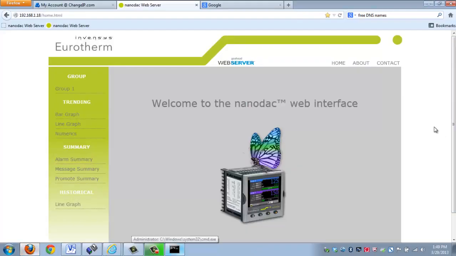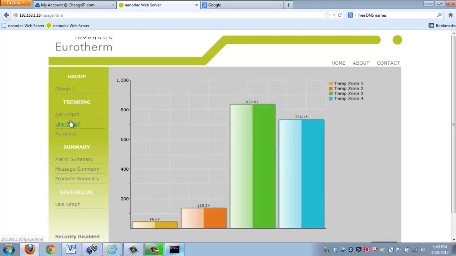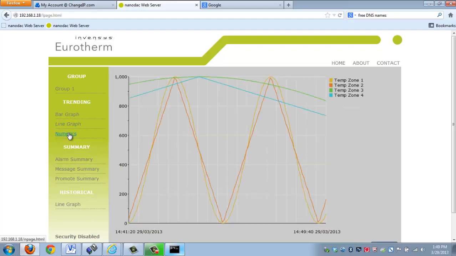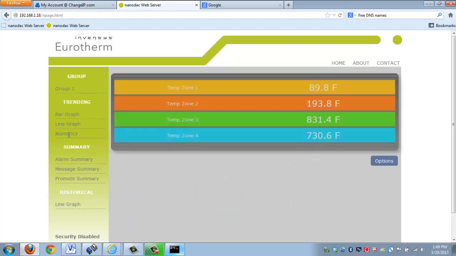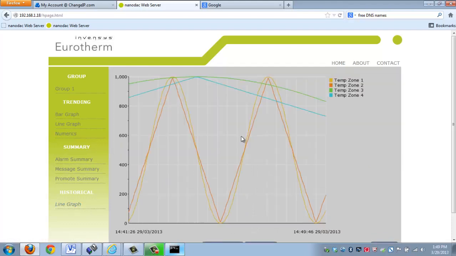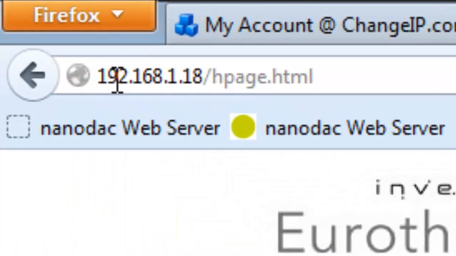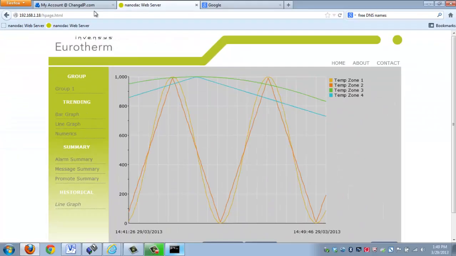I've already done a video on this, so I'm not going to go into too much detail. But what I do want to point out is that the web server does give you the ability to look at bar graph data, look at horizontal trends, numeric data, as well as historical data. Now keep in mind that I'm connected to a 192.168.1.18 address. That's an internal IP address that you can't really gain access to outside the network.